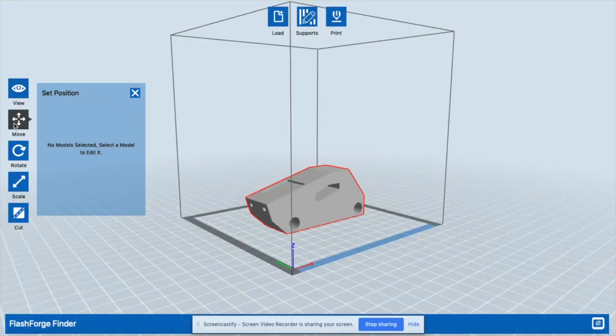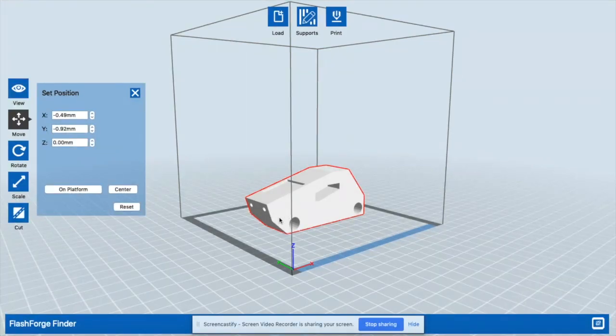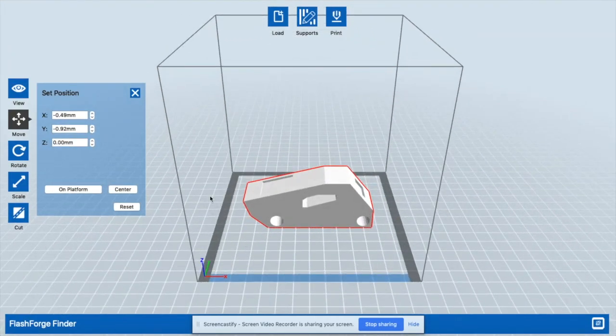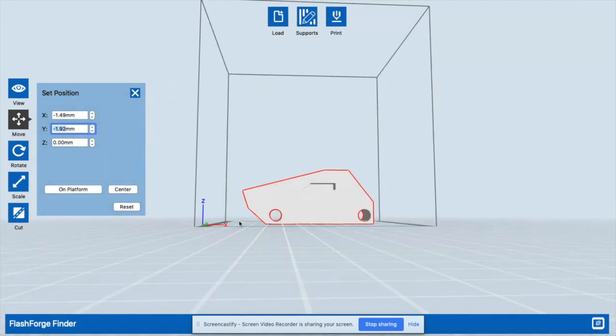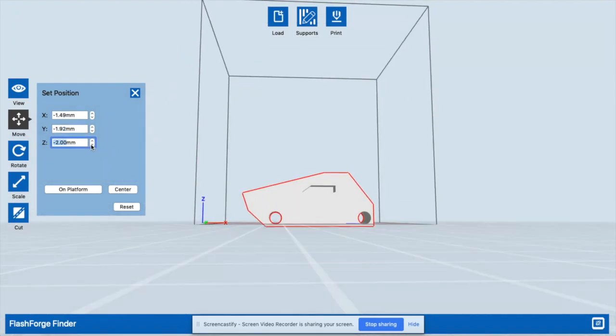Next, we have Move. We click on Move, and you can move it along every one of the axes. Make sure that you're not below the print bed. Let me show you. Now you can see our print is actually below the build plate, which could damage your printer. So make sure that you're always on platform.